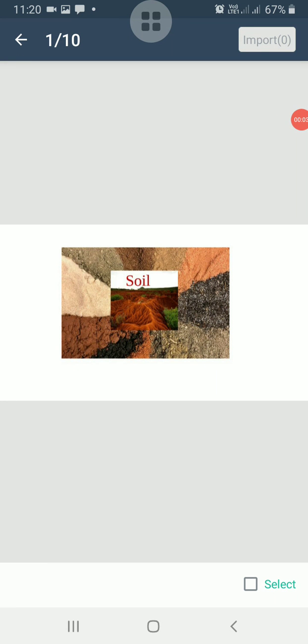Hello students, today we are going to start our next chapter, soil. Soil is a very important and valuable natural resource. Plants grow in the soil. Some animals like rabbits, earthworms and ants live in the soil.